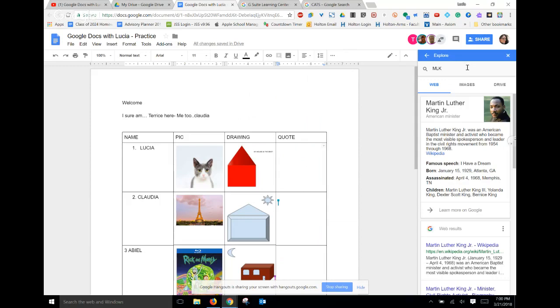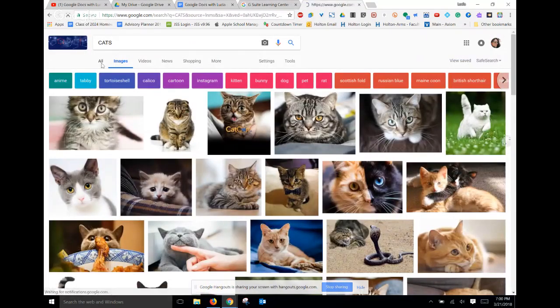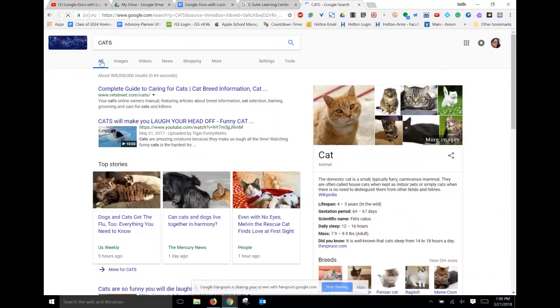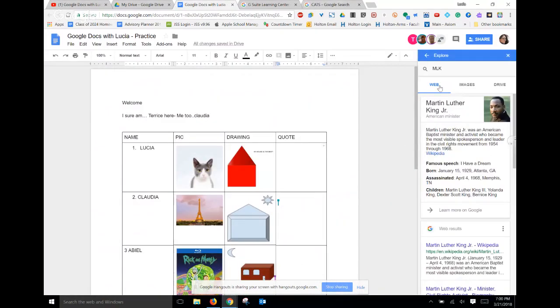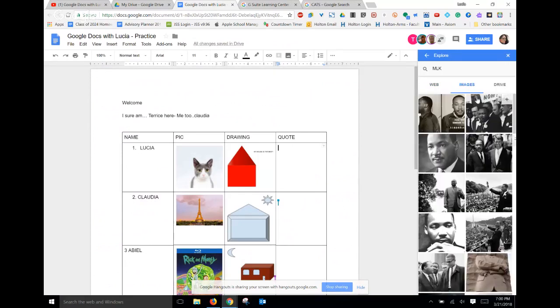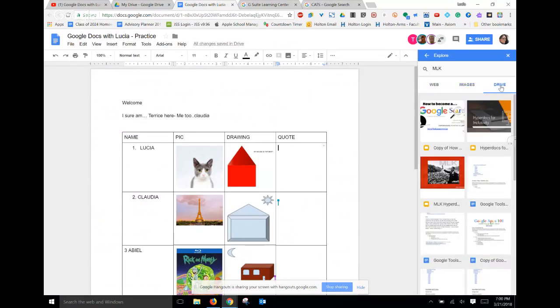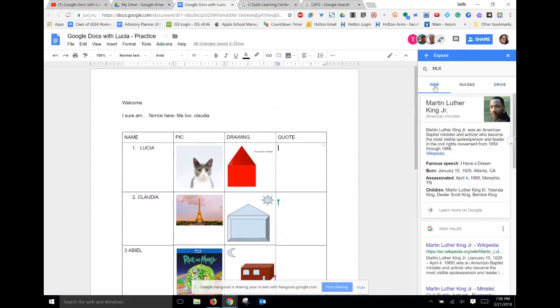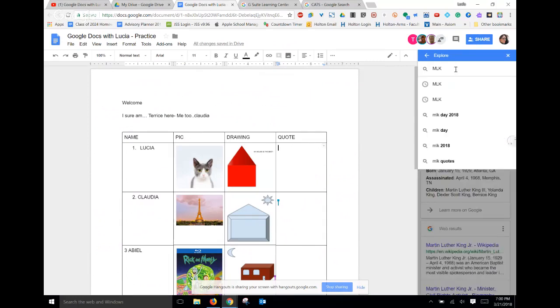So here I am. I have the same thing I would see if I was to go over to another tab and go to google.com and hit all. I see the same type of search results, but all from within the same tab. There are my web results. I can go to images for image results. I can go to my drive for results within my drive. And they're always refining this and making it better. I'm going to click back up here, and I'm actually going to put MLK quote.